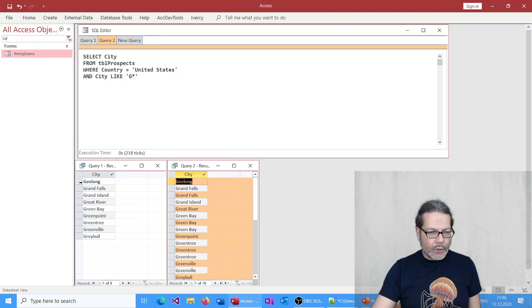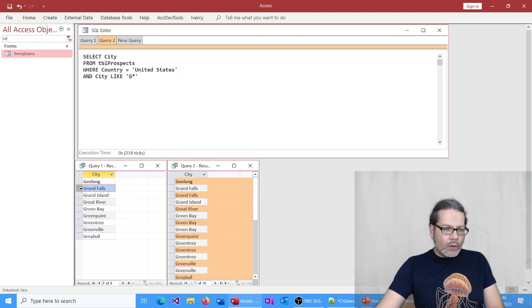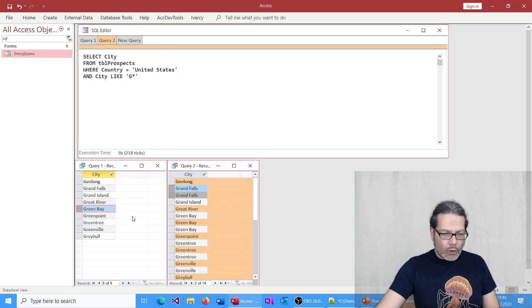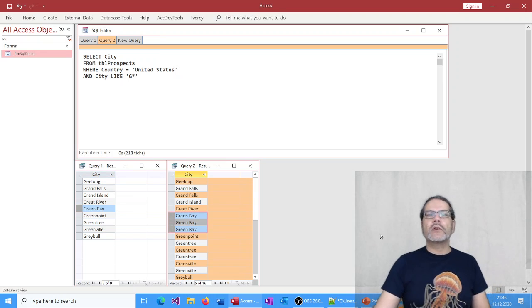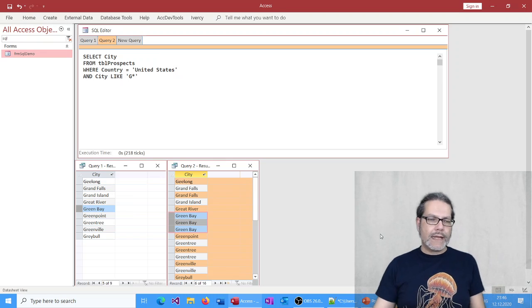We have only one person in Geelong, whatever that is. And on the left side in our union query, we had one record with Grand Falls, but there are two in the result set. And this is only the prospects data table. So in our customers, there could be even more. And the same for Green Bay. There's only one record here and 3 records on the other side. So this is something you always need to keep in mind.